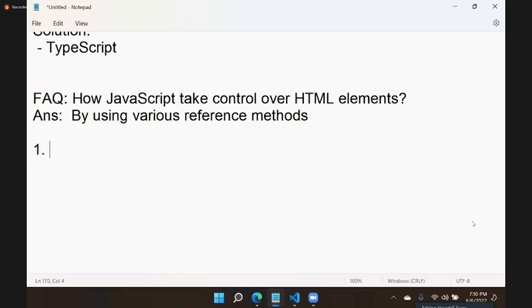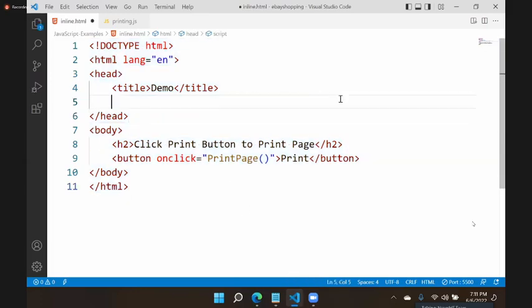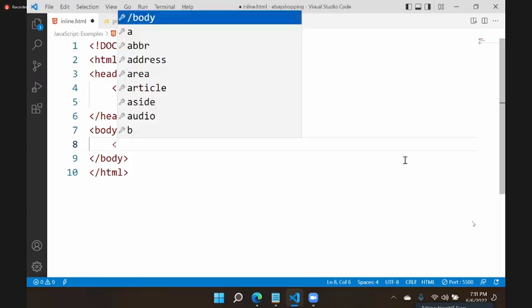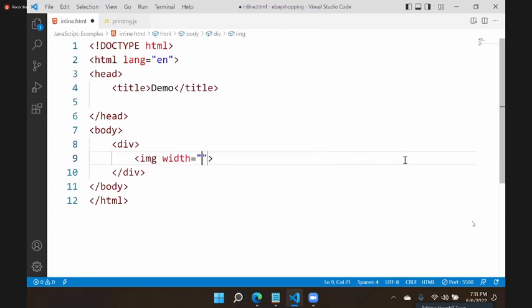The first one is DOM hierarchy. The first important one, by using DOM hierarchy, it can take control. DOM hierarchy, I will show you. Actually, suppose, let's clean this up here. I'm creating a simple container. In this, I have an image. The image width is 100, height also 100, and some border as 1.